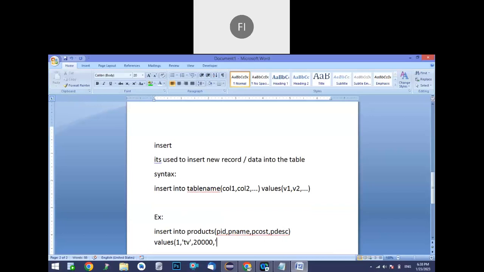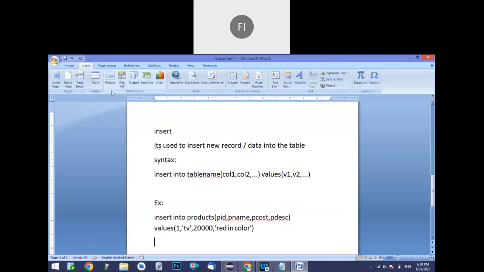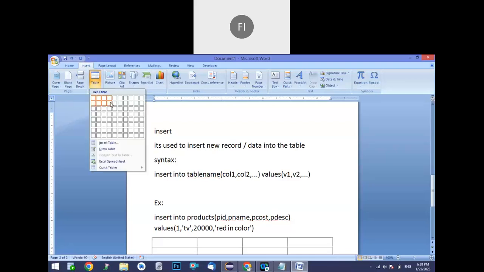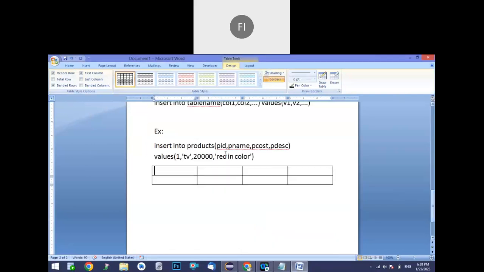And finally, let's take red in color, I'm just giving an example. Okay, and now finally close that. Now whenever you run this query successfully, it won't create the table, since it is already there. To the existing table, it will add a new record into the respective table.